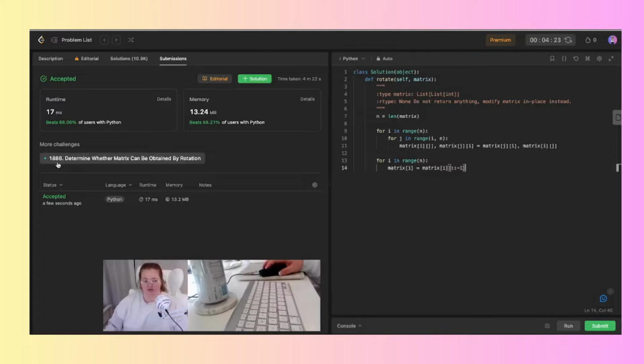Oh, more challenges. Determine whether the matrix can be obtained by rotation. Ooh, I'm excited to look at that one. I'm not going to do it next, because I want to hit my first 50.